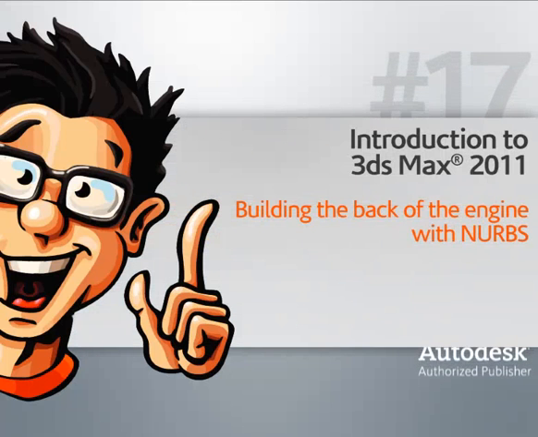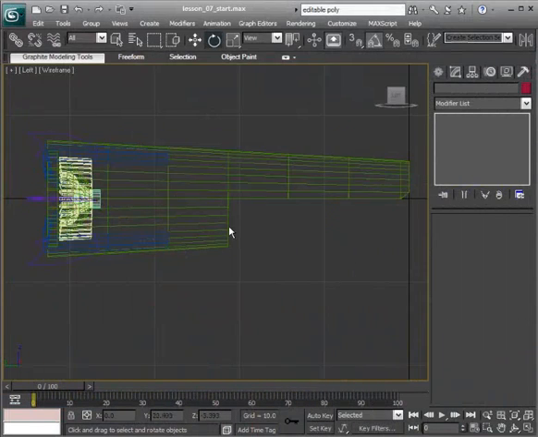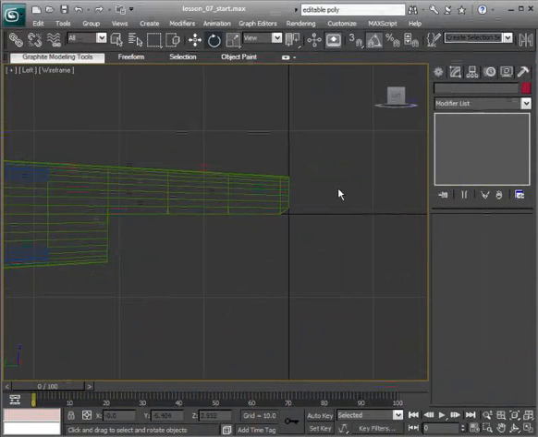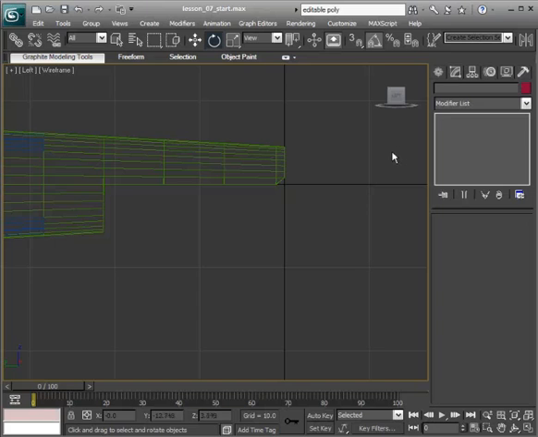In this lesson, we'll use NURBS curves to build the back of our engine. So here we have our engine shell, and we'd like to add the back part of the engine, or kind of the interior part of the engine that's sticking out here. And one of the ways that we can do this is to use a NURBS curve.